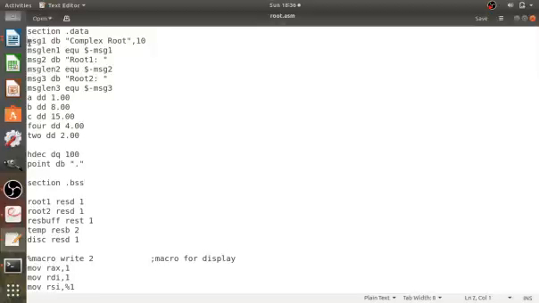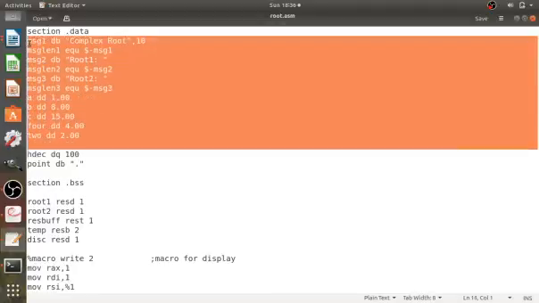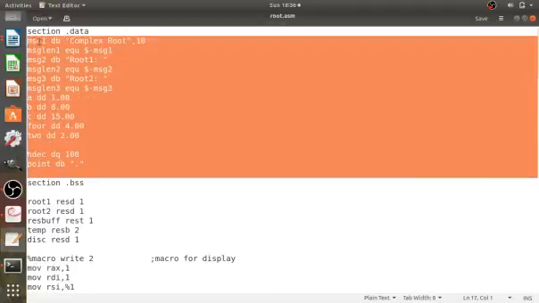Here we have the various variables declared with some initial value. Msg1 is "complex root". When we calculate the value of the roots, if the roots are imaginary it will display complex root. For that we have the length variable msg length 1, using equ, which assigns the length of message 1 to the message length 1 variable.